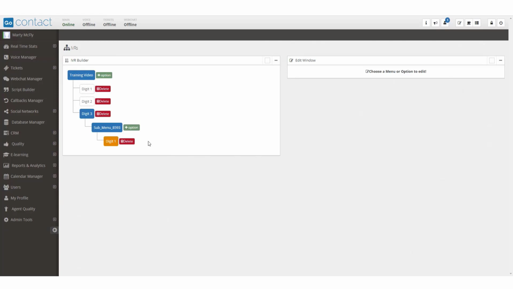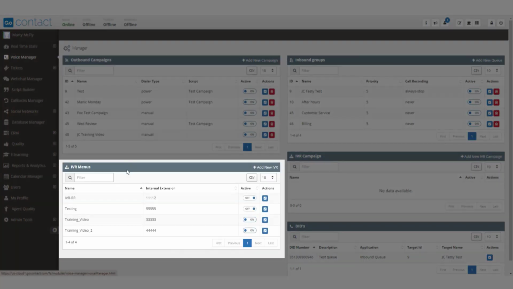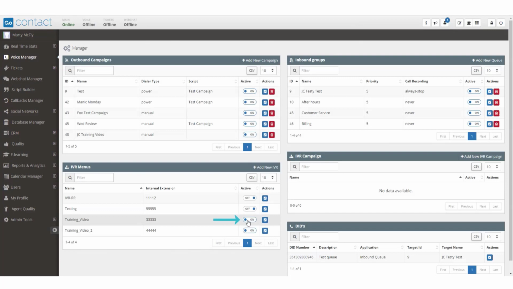Once I've configured my IVR submenu, I click on the Voice Manager icon on the left-hand menu bar. I navigate down to the IVR menu, and I can see my training video IVR that I just created. I can choose to activate or deactivate it here, and I can edit my IVR as well.